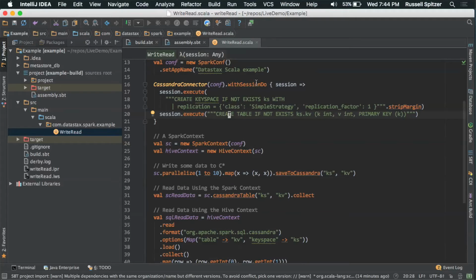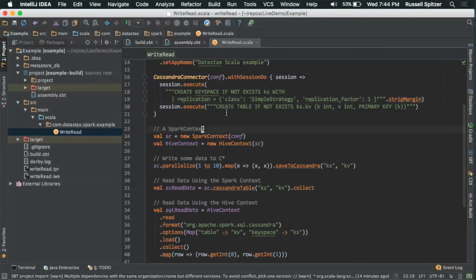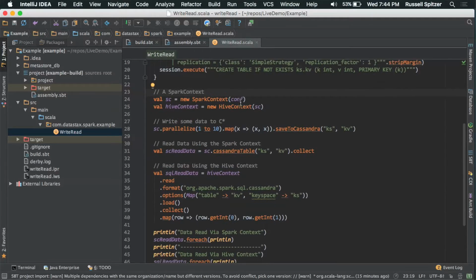So this little withSession do basically says, give me that session out of the cache. I'm going to execute two little pieces of Cassandra code. If I was a little bit nicer, I'd probably check for errors here and handle them gracefully, but we don't have time for that. All right.